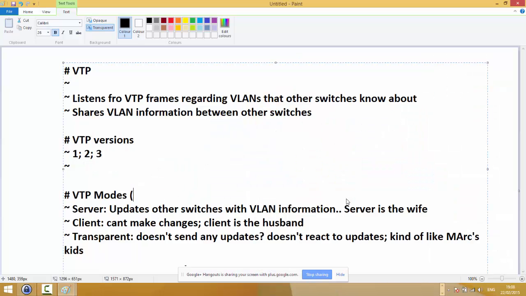So we got VTP modes clear. So the other one will probably be this.